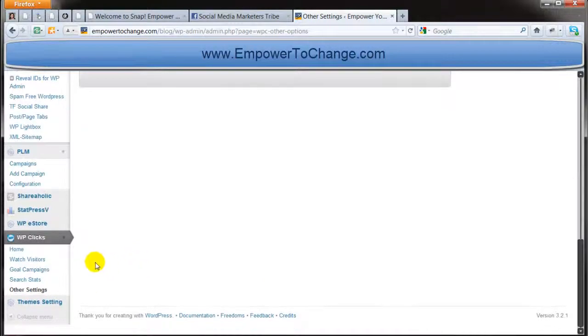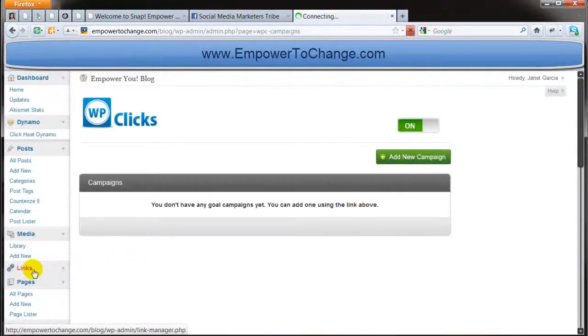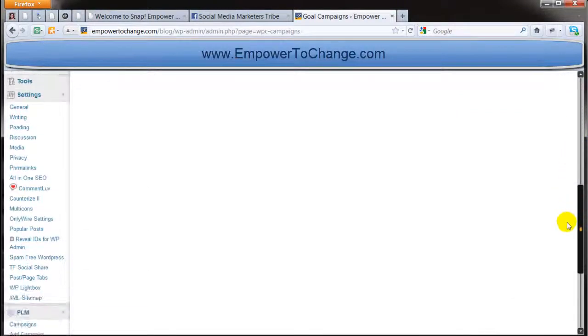You can create campaigns. For example, on this particular blog I don't have a campaign because I don't have a sales page, but on my other blogs I do have a campaign in which I have the page that has the button, the pay buttons or opt-in box, and it's going to track the click and whether the person opted in or purchased the program.